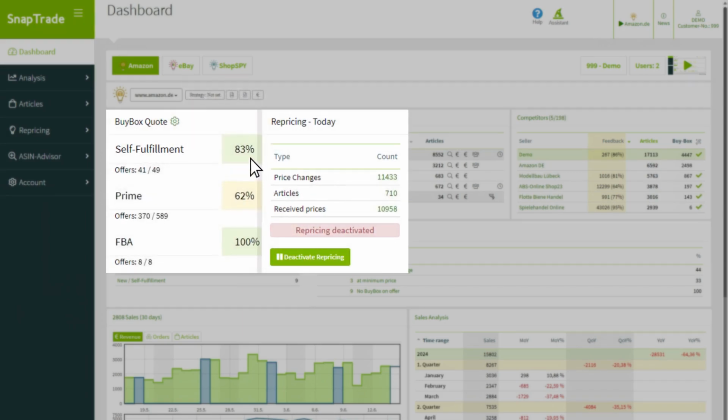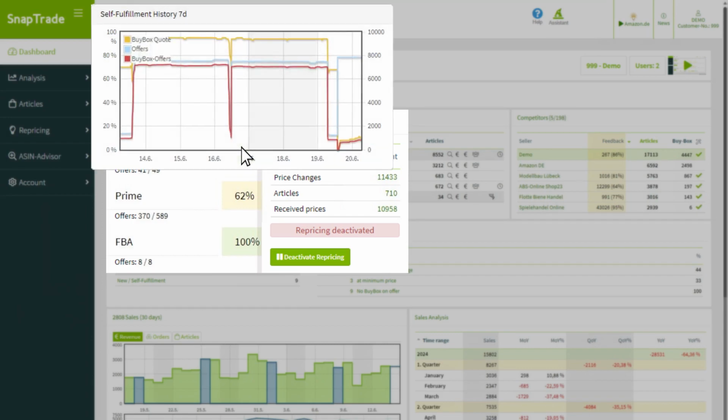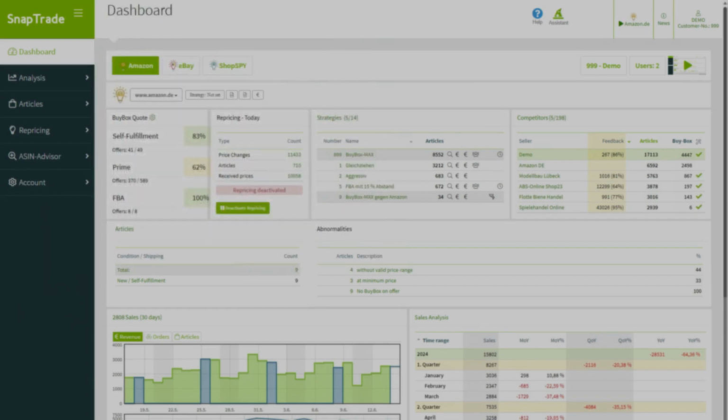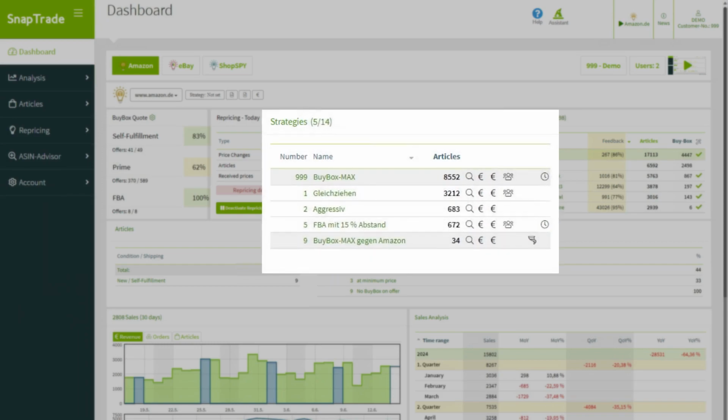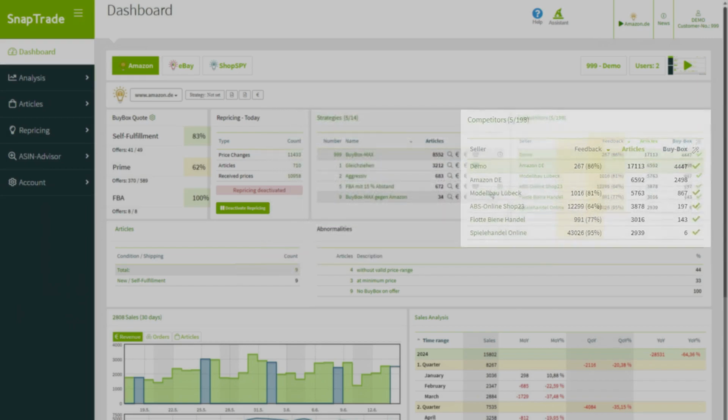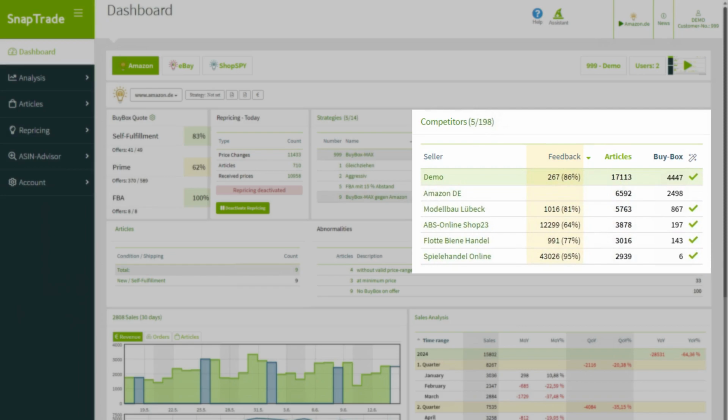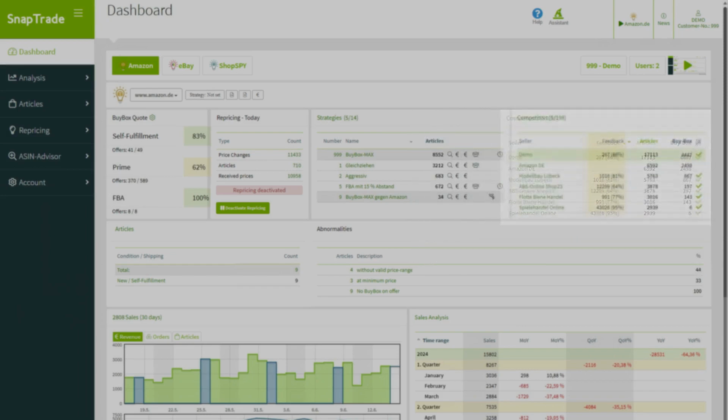Now I'm getting to the actual key figures from the dashboard, starting with the status of price optimization. The strategies are sorted based on their frequency of use, and the basic strategy settings are already visible and supplemented with tooltips. The dealer analysis gives you an insight into the most important competitors.